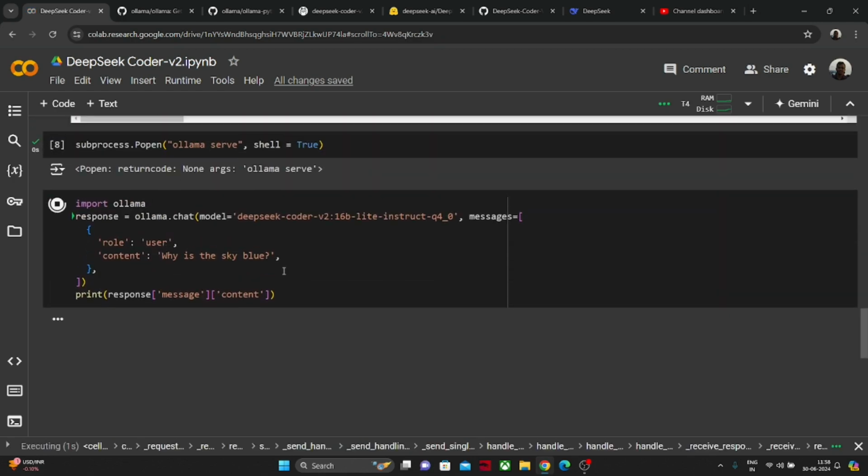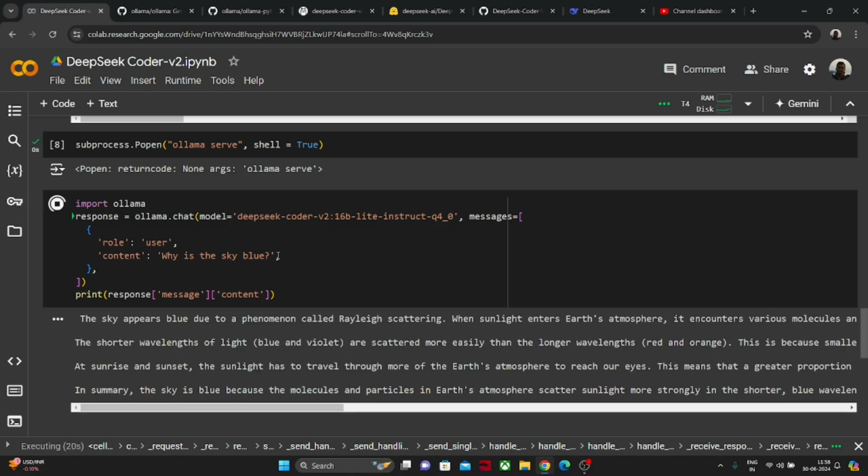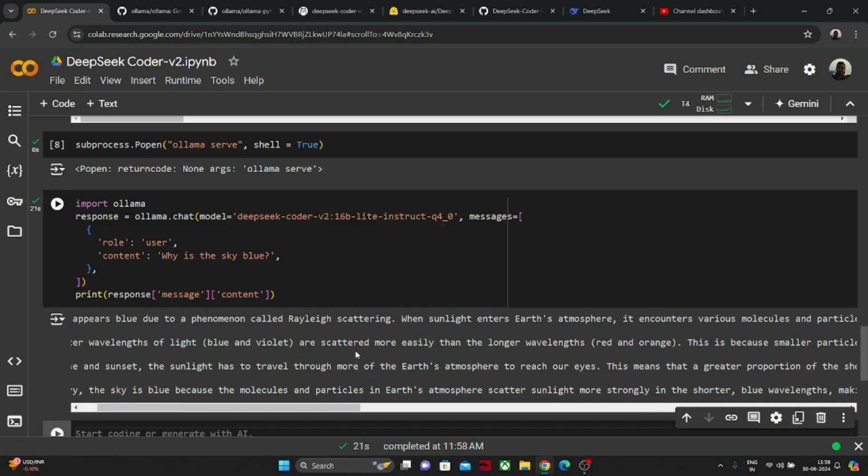Now you will see that Ollama is able to use this DeepSeek-Coder-V2 model, which is quantized to 4 bits, and it is an instruction fine-tuned model. The query is simple: why is the sky blue? Let's wait for a while. It might take a few seconds to answer this query. Now you can see it has given us this response.